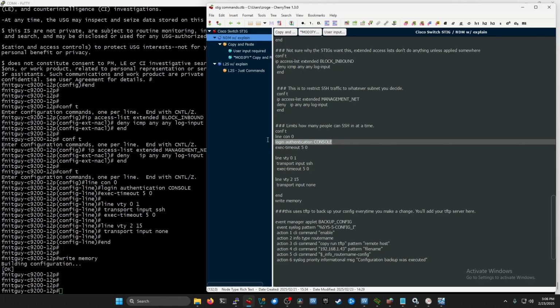And then here we have that command that we were talking about earlier, the AAA login authentication console. This right here is just saying, like we mentioned earlier, that if you're logging in from the console, it will be a local login, not using RADIUS.